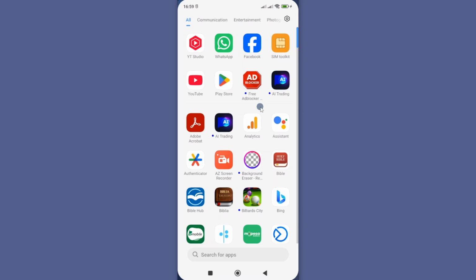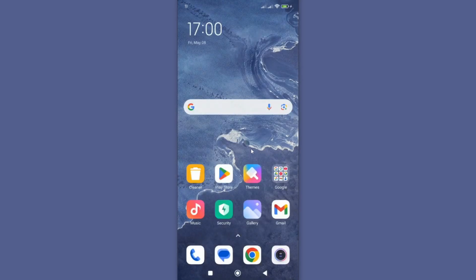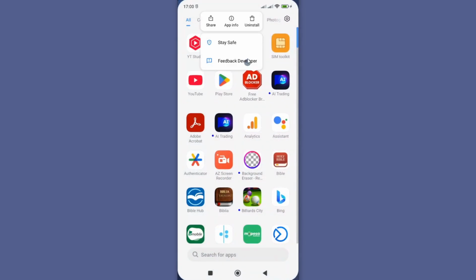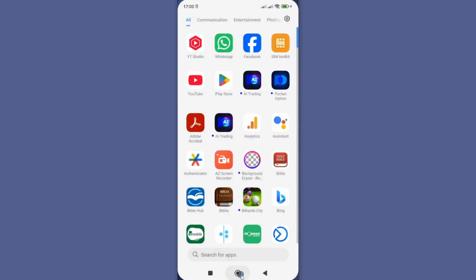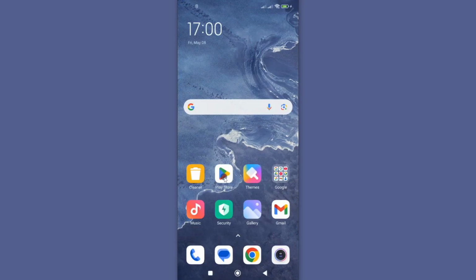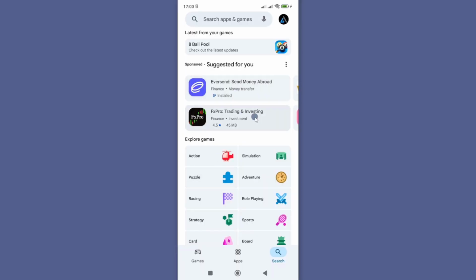So this process applies to both iPhone and Android. But for this tutorial, I'm on an Android smartphone, and therefore to get this app, you need to go to Play Store. But first, I'll uninstall the app so that you can see a step-by-step process. So to get started, go to Google Play Store, or if you are on iPhone, go to App Store, and then log in with your Gmail account if you are on Android before you can search for your app.